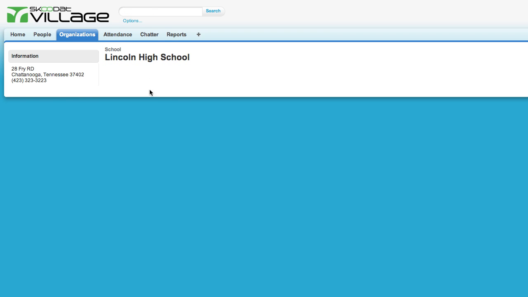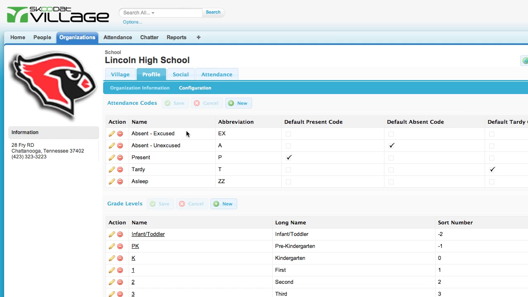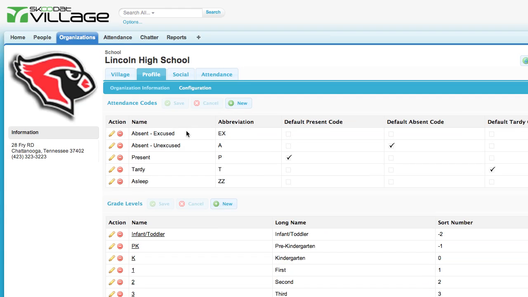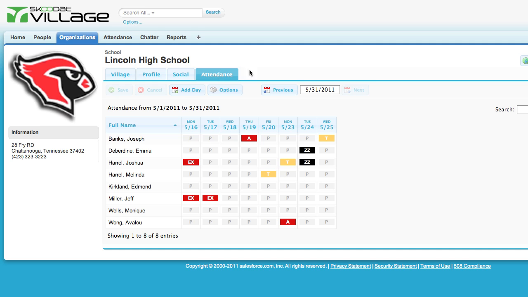Within this profile, you're going to be able to see information such as the basic name and address of the company and phone numbers, but also their web address and some demographics that are specific to this school organization. There's also some configuration information here. For instance, you can configure custom attendance codes, custom grade levels, etc. There's also a social tab for each organization so that you can actually follow any of these organizations that you'd like. And probably the most important tab that will be used for organizations is the Attendance tab, and we'll get into that in just a moment.